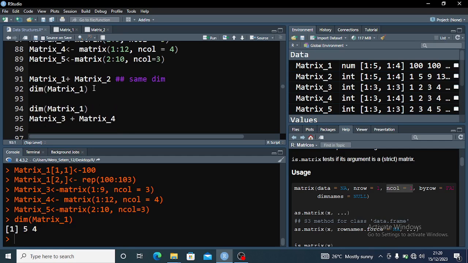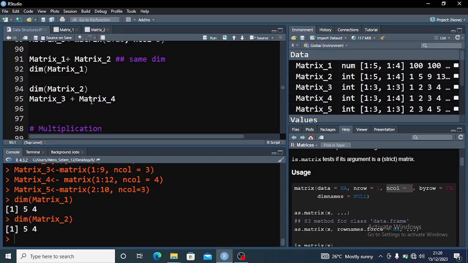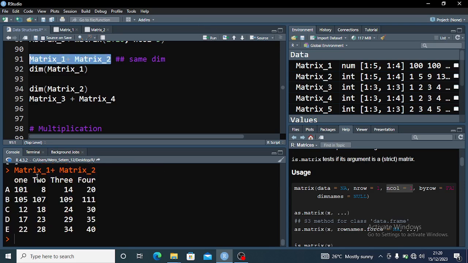What is the dimension of matrix 2? The dimension of matrix_2 should be the same. It's 5, 4. So it's only possible to add matrices of the same dimension. For example, here matrix 1 and matrix 2 have the same dimension. I can add them together, and here it is. I've added the matrices.